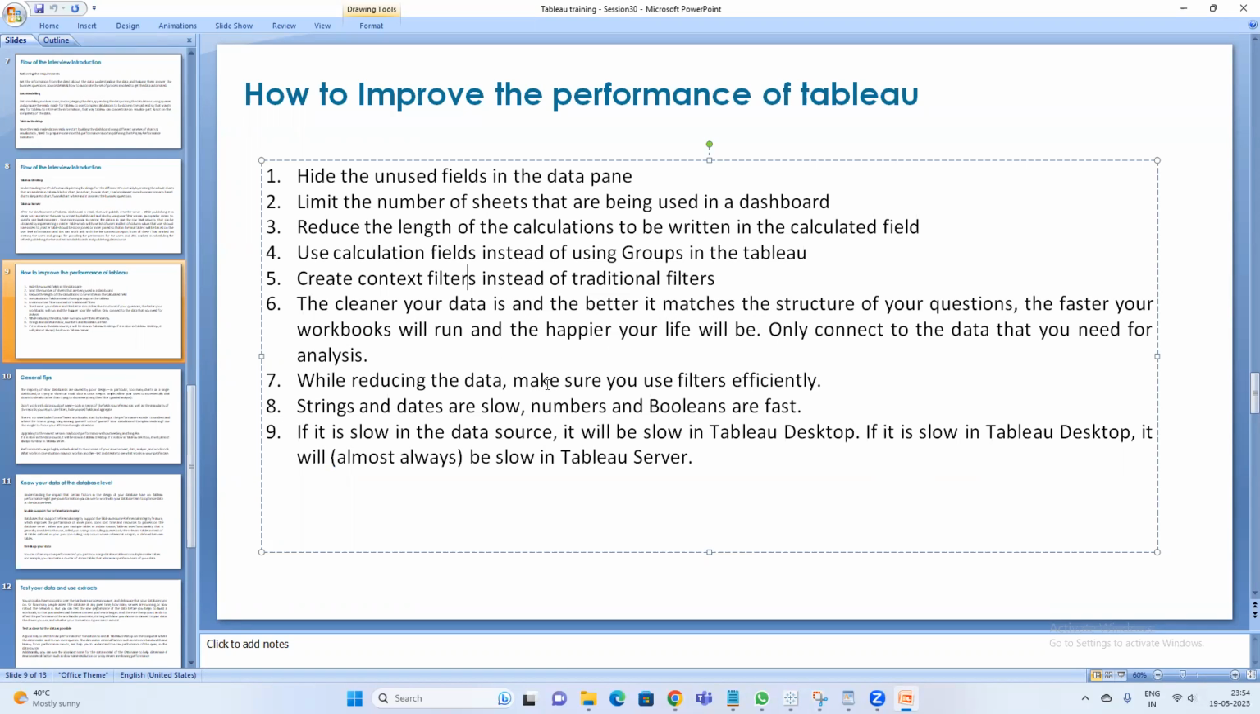While reducing the data, make sure you use filters efficiently. Try to use more filters while taking the data to the dashboard. Try to use data source filters and extract data source filters. In that way, it will restrict the data while entering the dashboard itself. That also improves the performance.